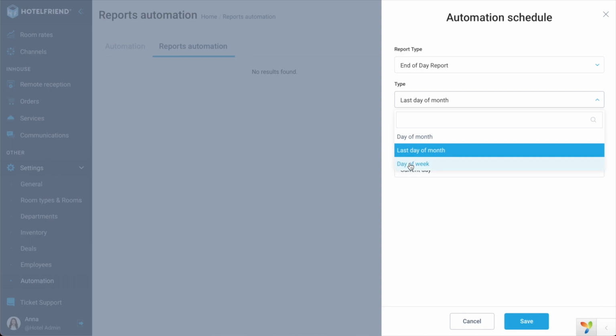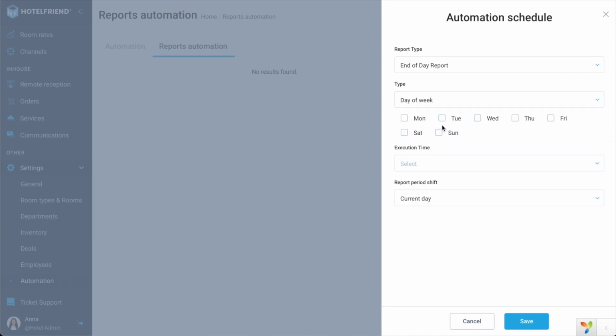Or we can select some day of the week, one or a few or all the days. So for example, if I want to receive this report daily, I'm simply checking all these checkboxes and I select when I want this report to be generated. So for example, I want it at midnight.